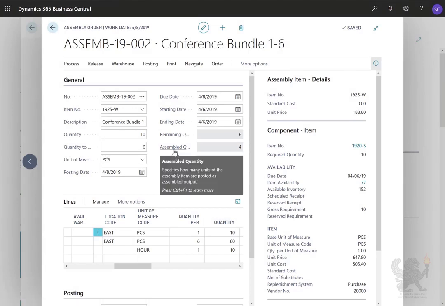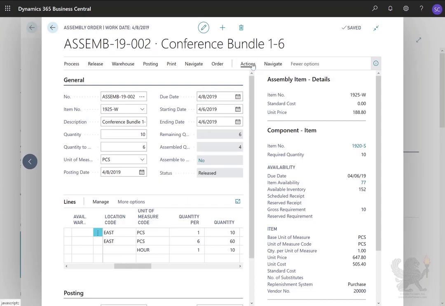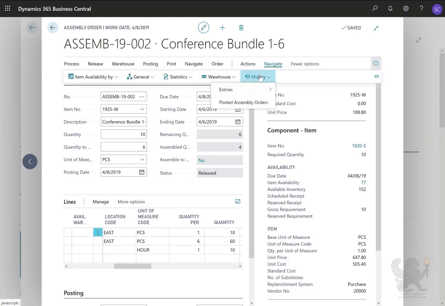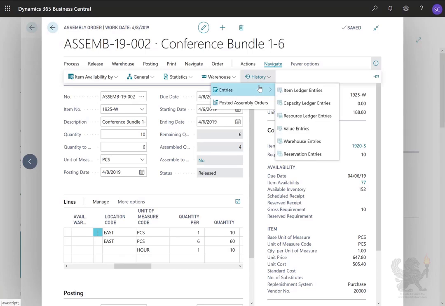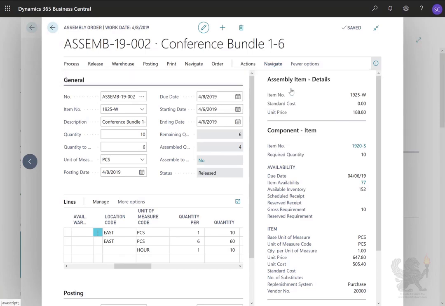As you can see here, my assembled quantity is now 4. And so basically what happens is that the system will post negative adjustments of the components and positive adjustments of the assembled item. So just as a manufactured item. So let me show you this. If I click on navigate, next I will click on history entries. I can go to the item ledger entries.